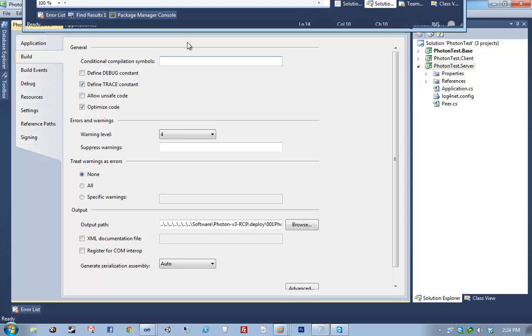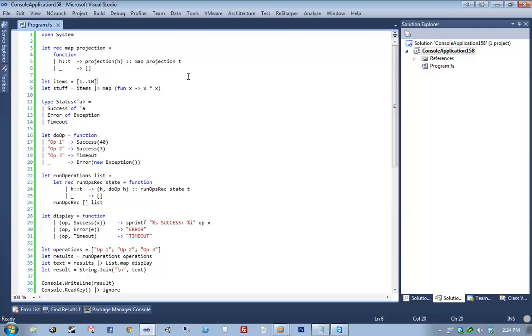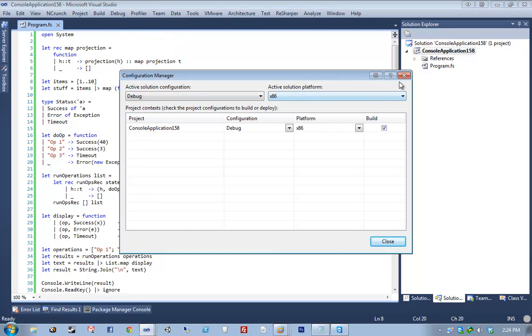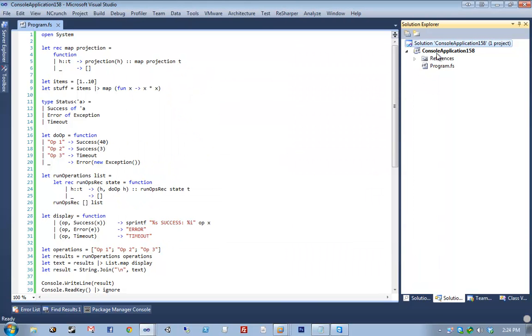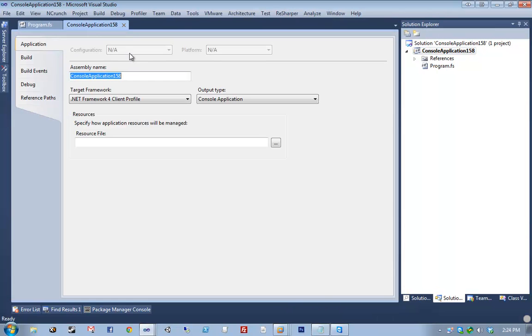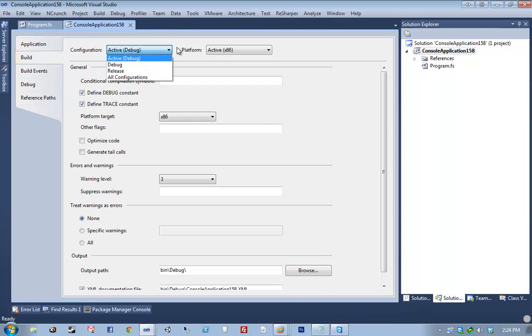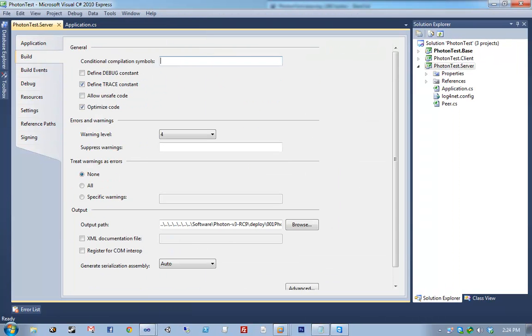So, for example, in a full version of Visual Studio, you can go to Build Configuration Manager, and you get this window. Or right-click Solution Explorer and go to Configuration Manager. Or when you right-click on a project, go to Properties, there's a drop-down for the current configuration. But none of these features look like they're implemented in the Express Edition. Okay, well, that's that then.